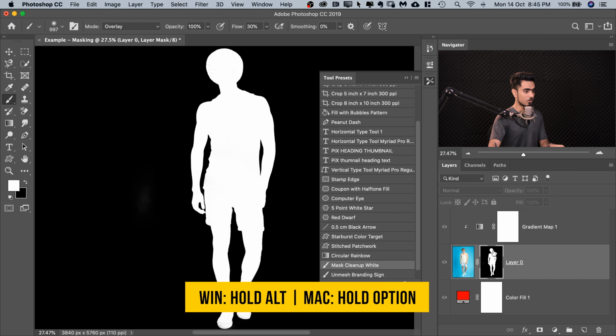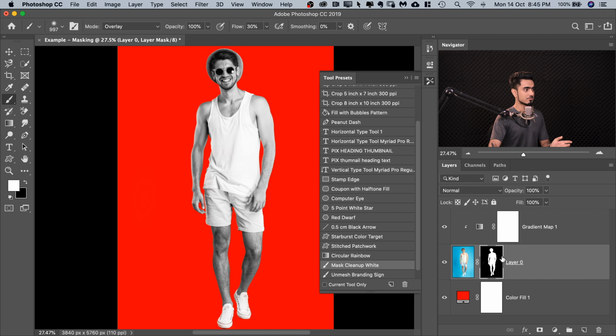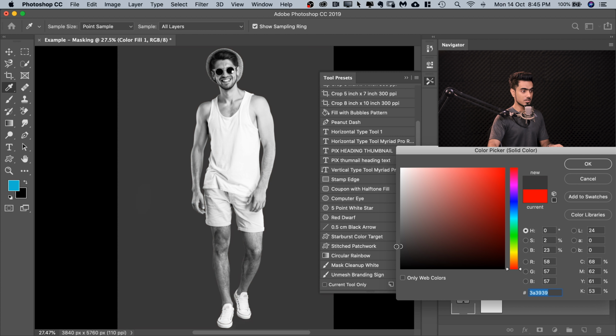And there you have it. Hold the Alt or Option and click on the mask. Perfect. Now let's change the background color to gray and you can add some text at the back. That's totally upon you. Back to example number 1.